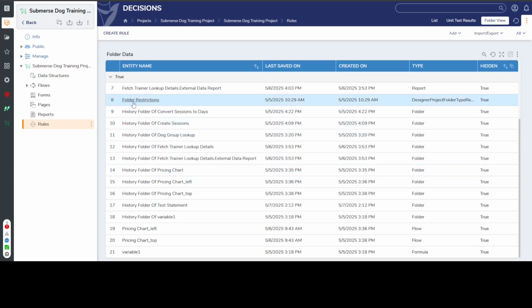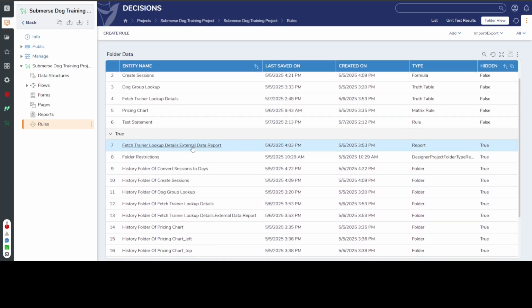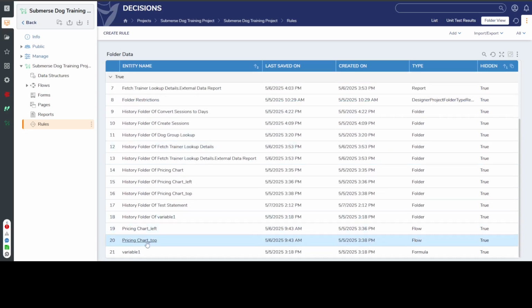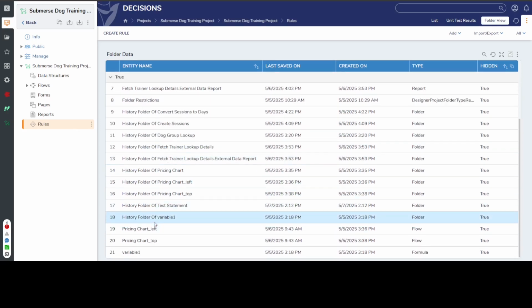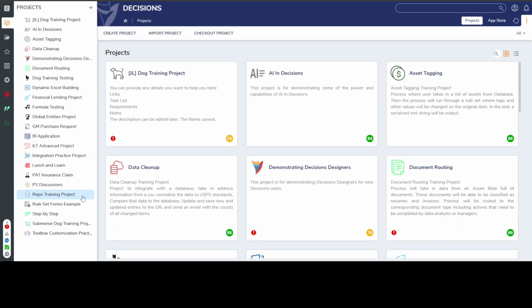There's folder restrictions that are the restrictions on what this folder has access to, like it can only create rules and things like that. There's all my history folders. I've got an external truth table in here, so there's the report that is associated with that external truth table. I've got the pricing chart left and top, which refers to my matrix rule that's in here. And there's also a variable, which refers to one of the formulas that I have in my rules folder here. So a lot of different things get hidden that are directly related to various rules in my system, and I can easily access those and make any adjustments as needed.